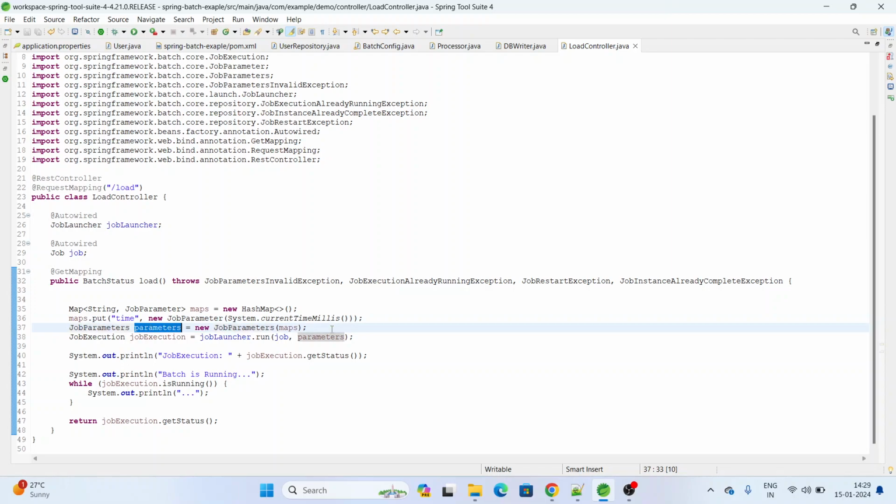So I am passing the job parameter object into the job launcher. It returns a job execution, so I can get the status of that job. I am printing "batch is running" and the job execution status, then printing dots, and finally returning the status of the job.